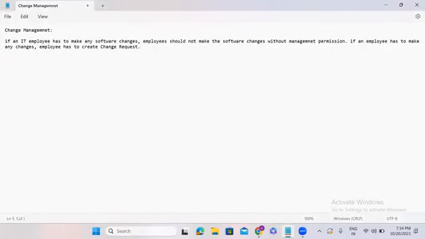As per our discussion yesterday, there are three types of change request: normal change request, emergency change request, and standard change request. We have taken the WhatsApp company as an example. As a WhatsApp employee, if I have to add a voice command feature, I have to ask my management to add that feature to WhatsApp. For that, I'll have to create a change request.